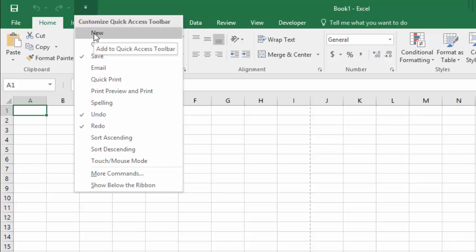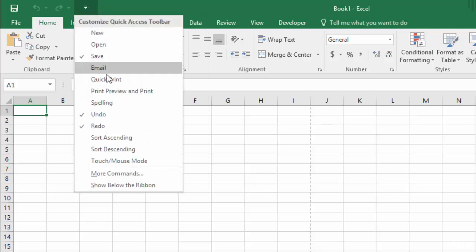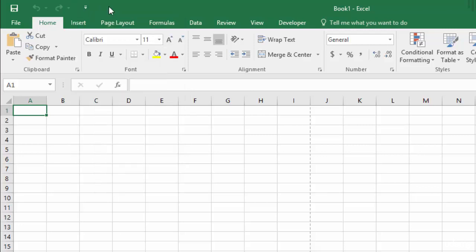For instance, if I click on new, it'll give me the option to start a new workbook right from here. And I can unclick that and it'll go away. But you can add various other things, quick print, spelling check, sorting, and stuff like that. But that's an overview of the basic layout and navigation of Excel to help you find your way around and find what you're looking for.